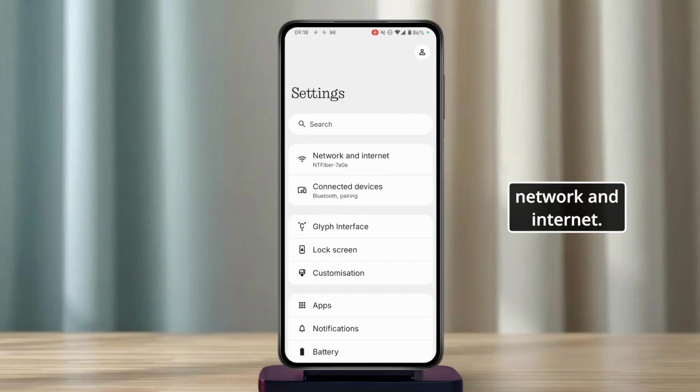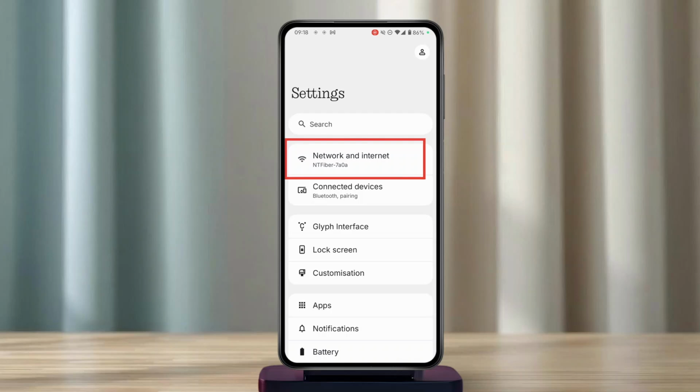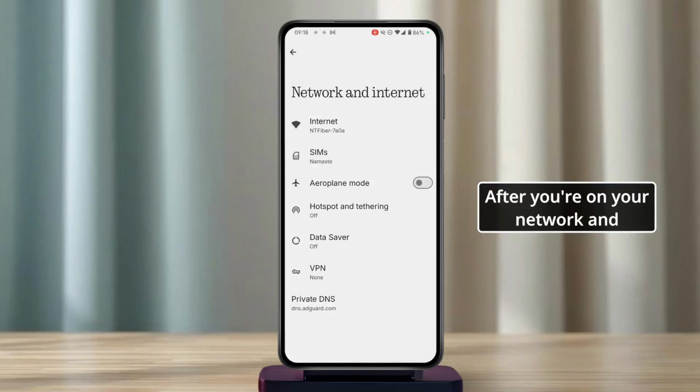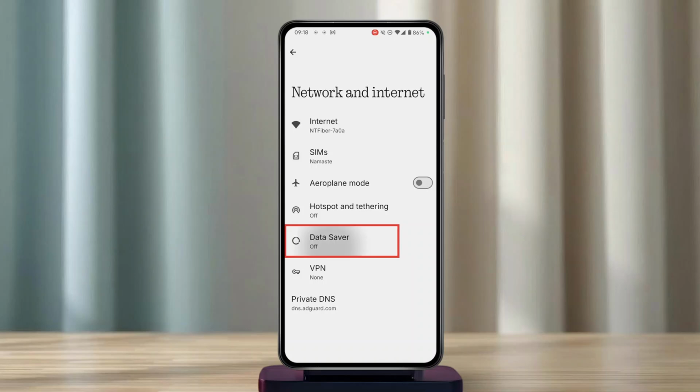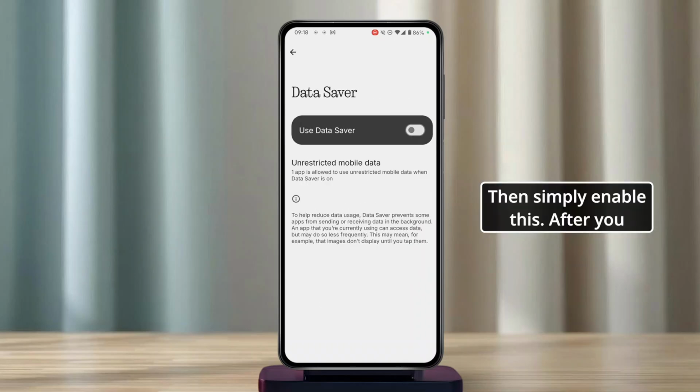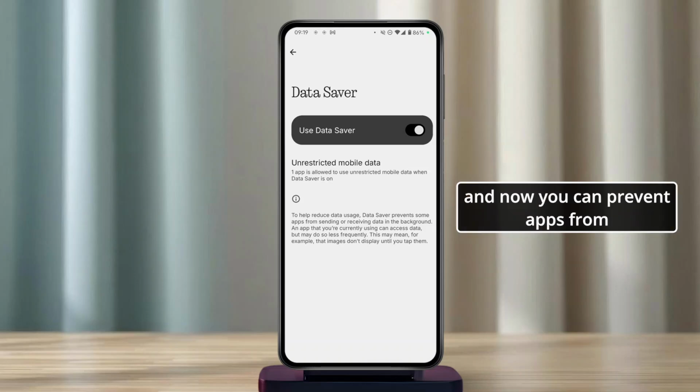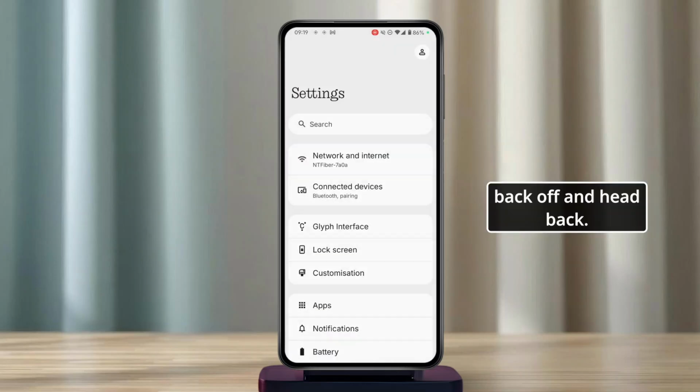On settings, go to network and internet. After you're on your network and internet, you'll find data saver. Tap on that. Then simply enable this. After you enable that, now you're basically good. Now you have reduced your data usage, and now you can prevent apps from sending or receiving data in the background. So that's one way of doing it. Let's just turn it back off and head back.